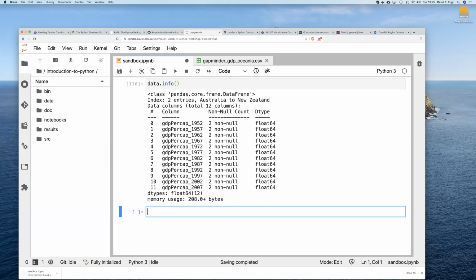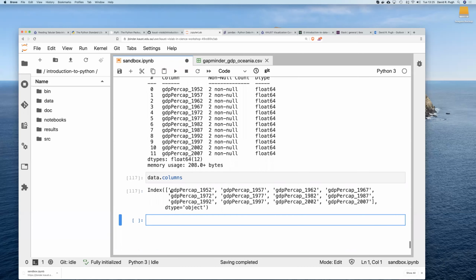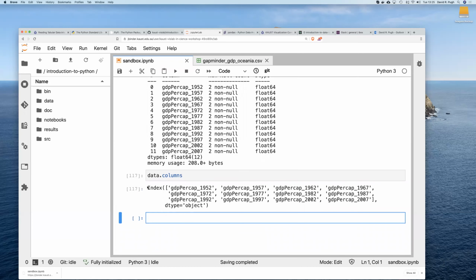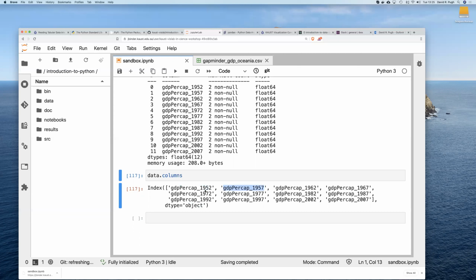The data frame has a columns attribute, which stores information about the columns. Here it returns an index, which gives you the names of the columns and their type. The type here is object. Object is a generic data type and is what you will get in Pandas if you're dealing with any non-numerical data. In this case, these are all strings.